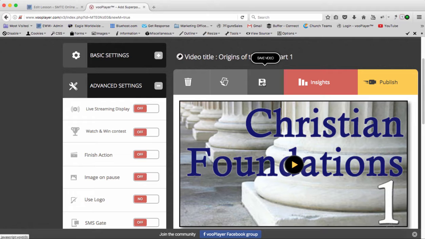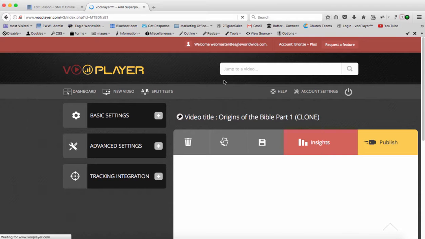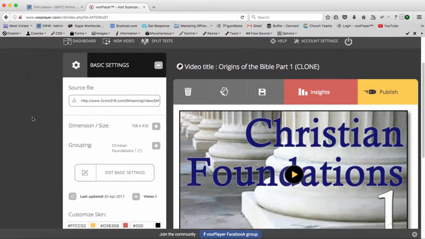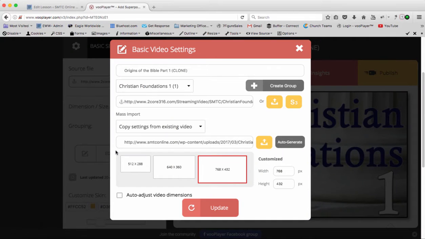I've saved it already. Now, instead of going through all that process again, I'm just going to duplicate or clone the video. I'll show you why. I'm going to clone it. There, it says clone, you see that? But now I'm going to go into basic settings right here. Once it stops spinning, basic settings. Scroll down, edit basic settings.